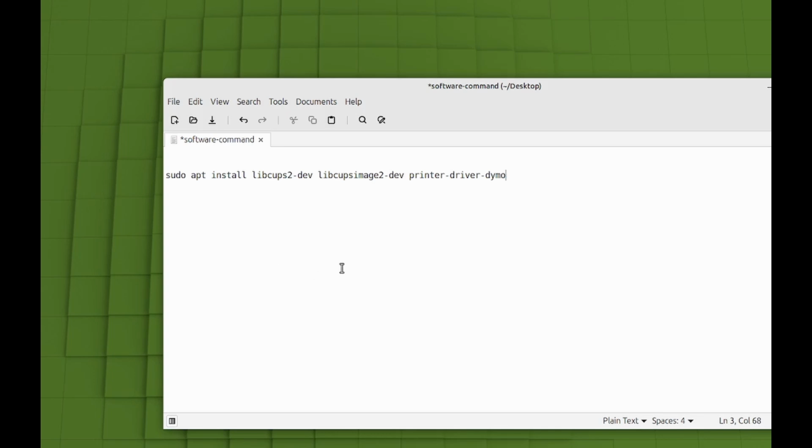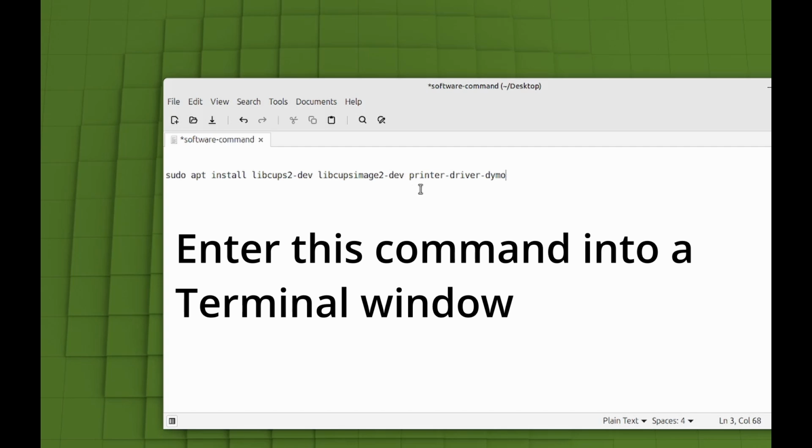Linux Mint is based on Ubuntu, which is based on Debian, so this command should work for any of those distros. If you're using a different distro, you may want to check to see if there is a driver package for your distro. You can also look on the printer manufacturer's website for Linux-specific drivers to see if they're available. But you can install all 3 packages with this single command, which I will put down in the description.